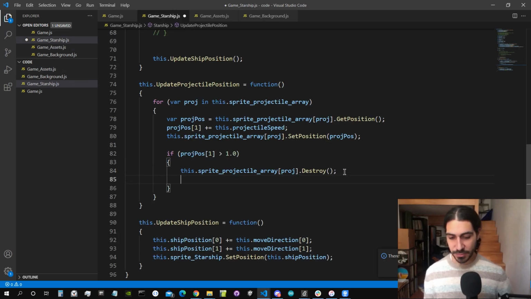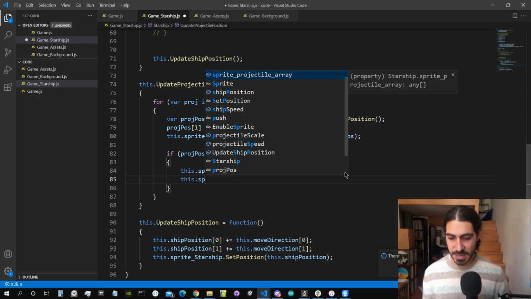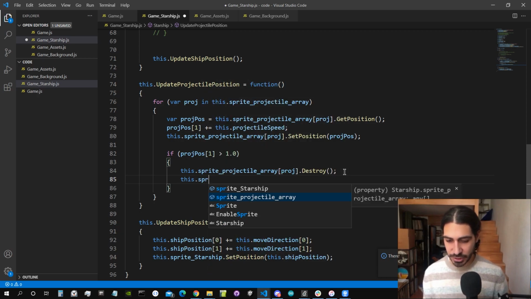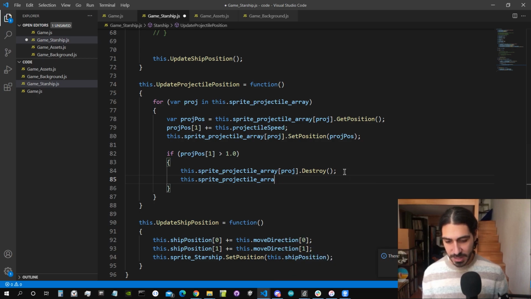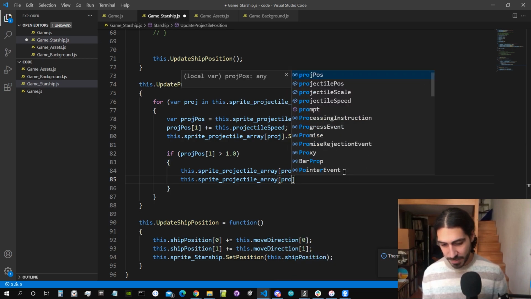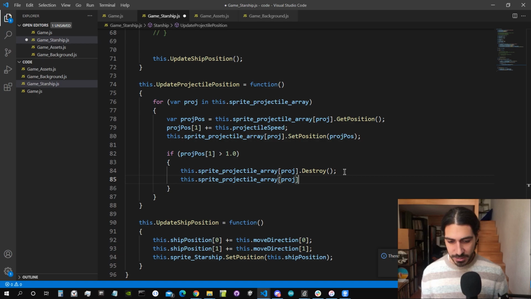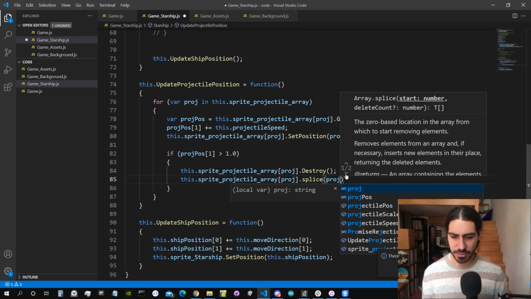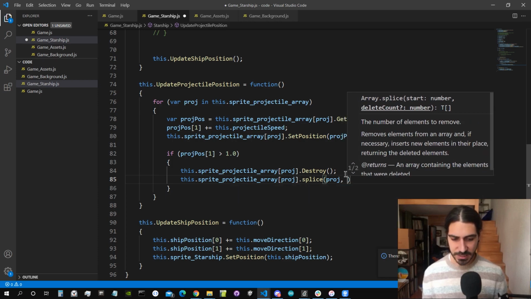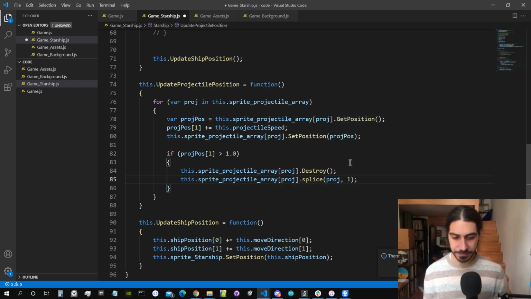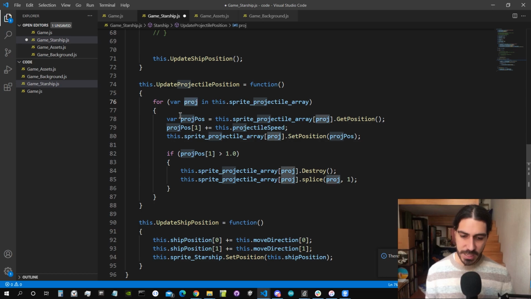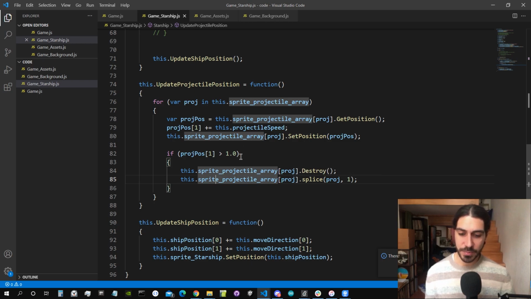Great. And then we need to remove this projectile from our array. So we're going to use this splice function in JavaScript to remove something from an array at a certain index. So we're going to say splice, and the index is just going to be proj. That's basically the index of this element. This is this variable here. This is basically, for this index in this array, do that. So this should then free our projectiles array.